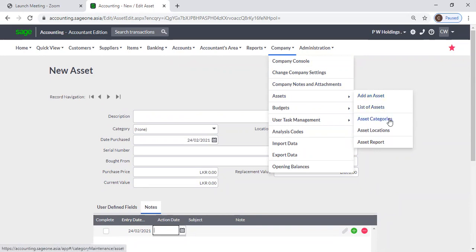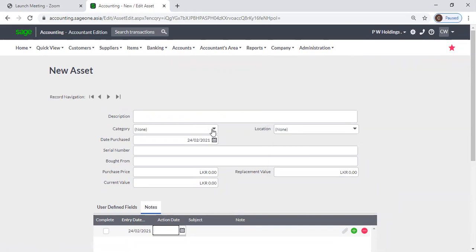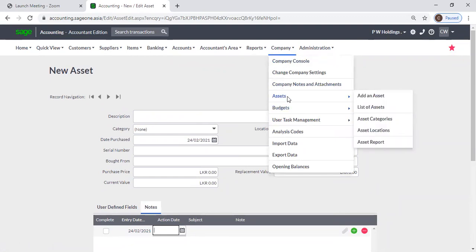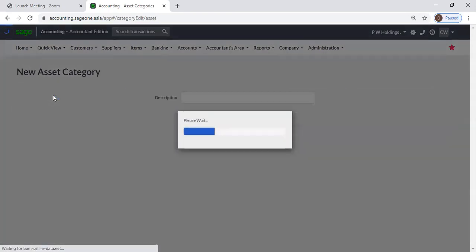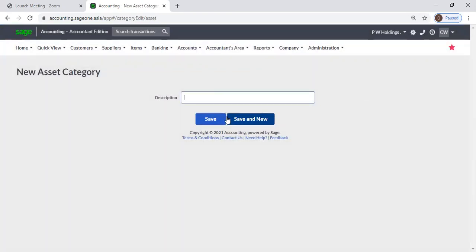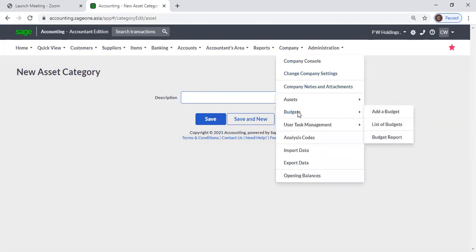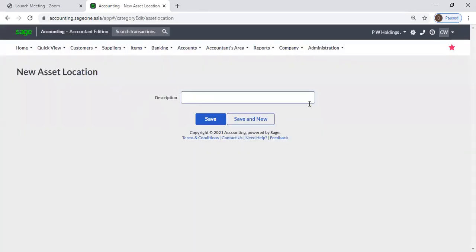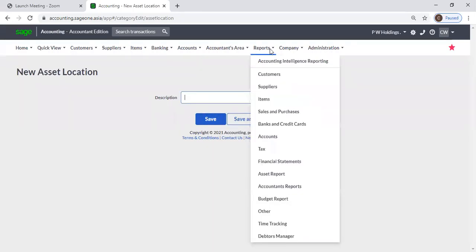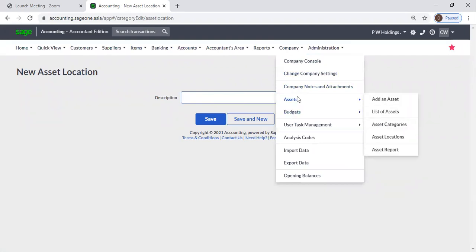Then you can create asset categories when you are creating the item, or from asset categories you can create them. Click add category, enter description and save. And also you can enter asset locations: click add location, enter the description or location, and save. Okay, like this you can create fixed assets.